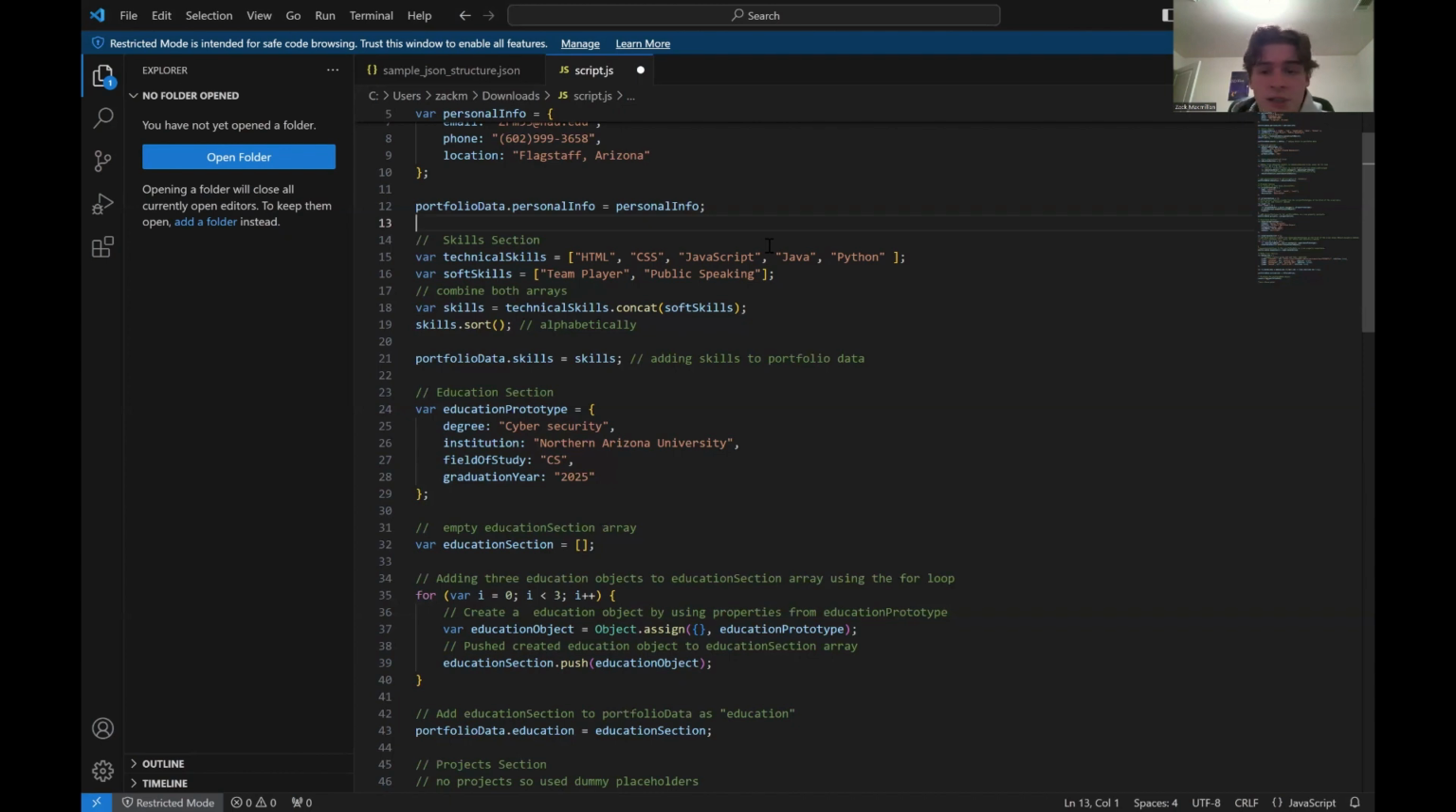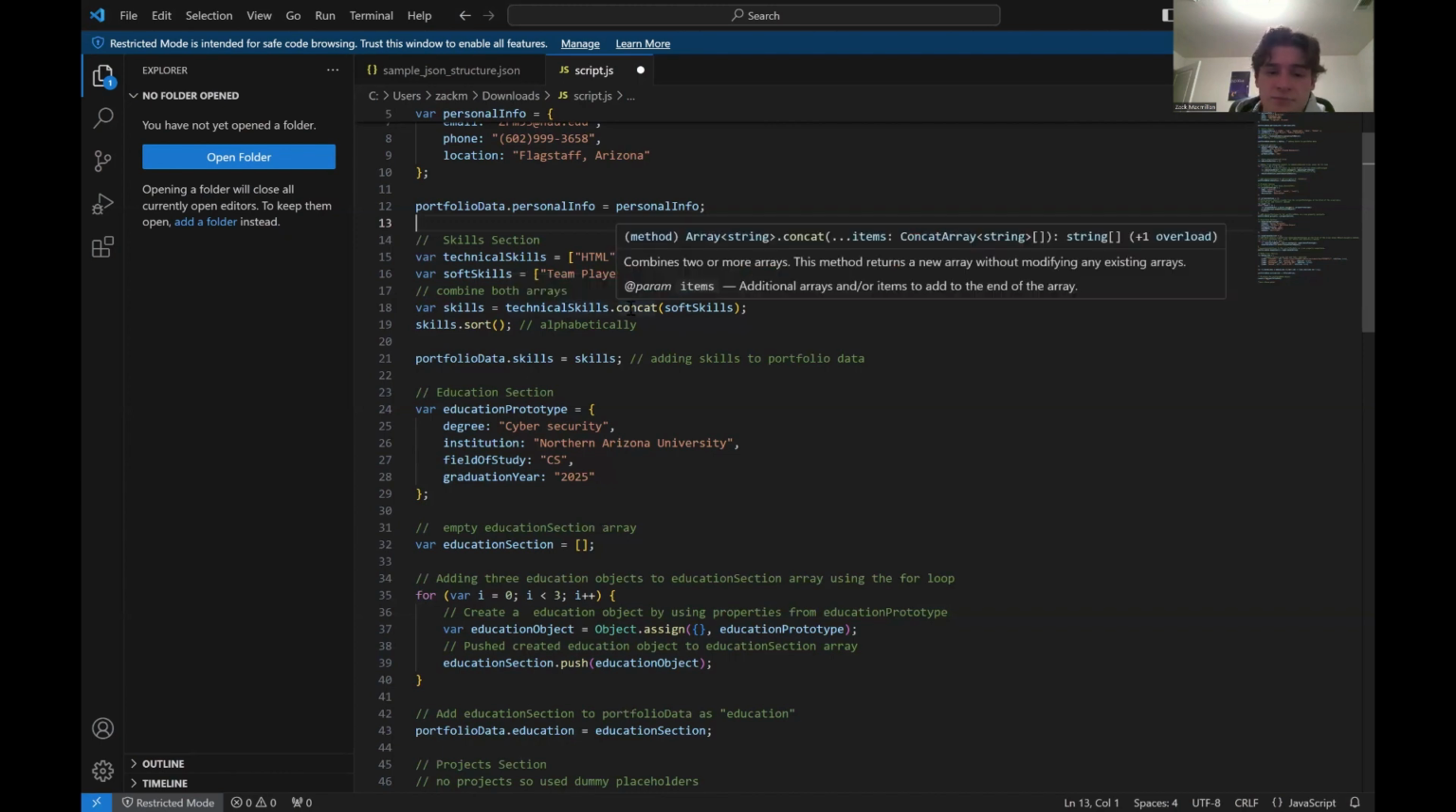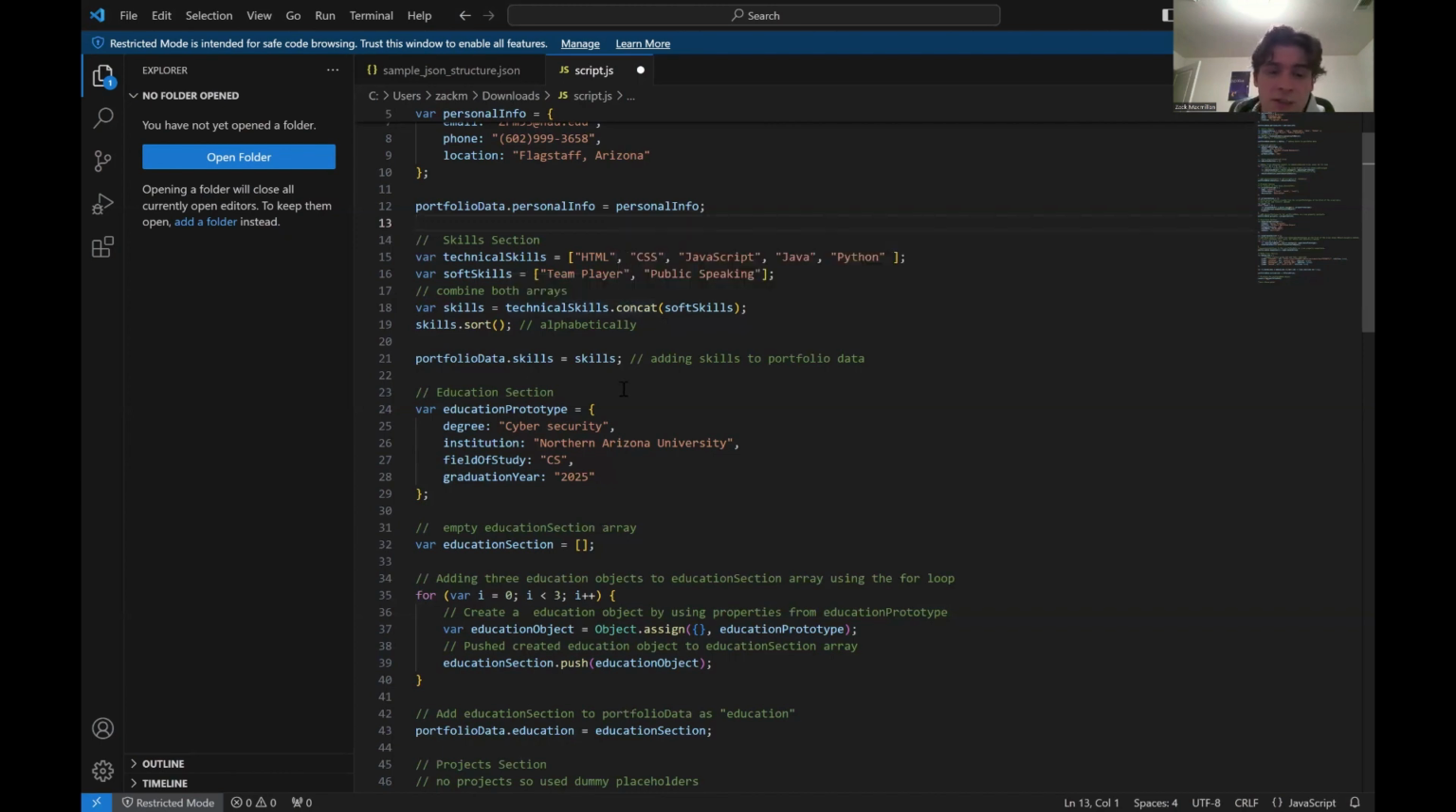for loops and so on. And then the next assignment was to combine the arrays using the concat method. So that's what I did to make the arrays one and then alphabetize them using the sort and then adding the skills to the portfolio data.